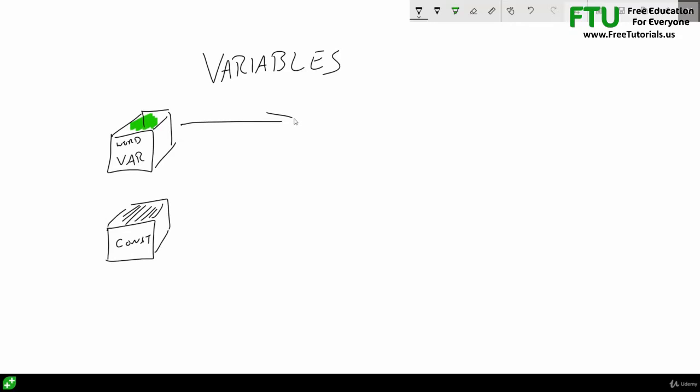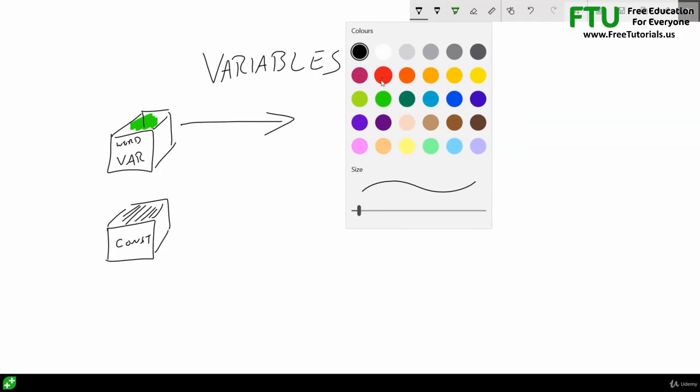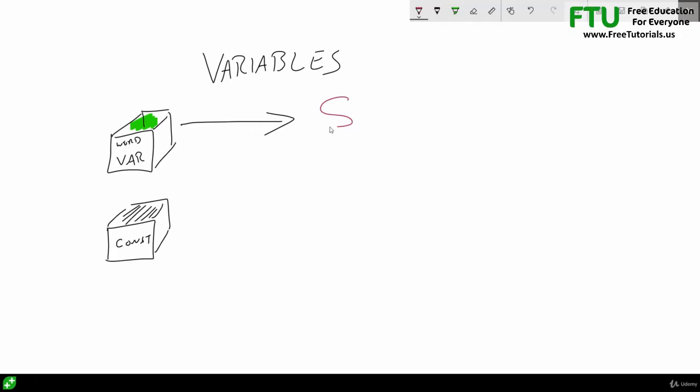And there are basic types of variables. There's a string. In fact, you know what? I'm going to change the color for this. Let's go with a nice, ooh, what do we have? A nice deep red. A string variable. We could also have an integer, a float, a Boolean.